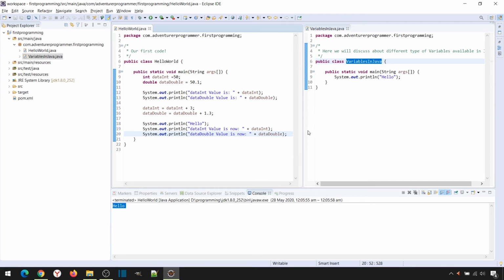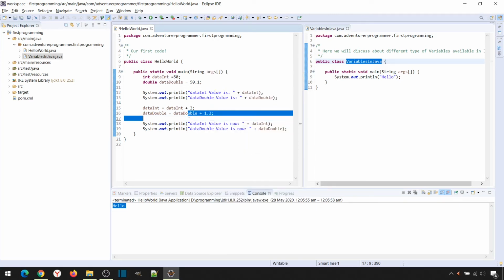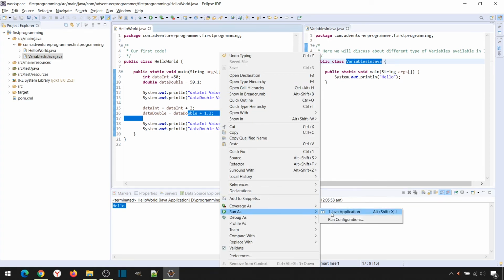Did you try to understand this one? First, it will show the value before the operation, and then it will show the changed value. Let's just remove the hello now. It will show the changed value because you did an operation for the data int and data double. Let's try it out. Right click, save. Just press Ctrl S and run.